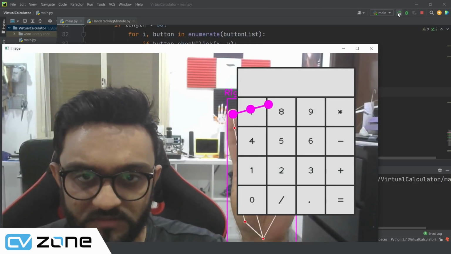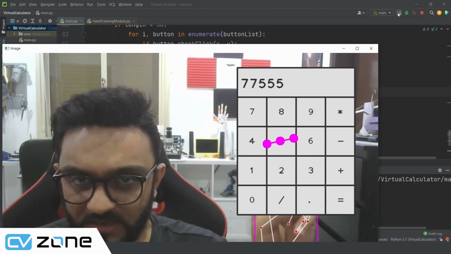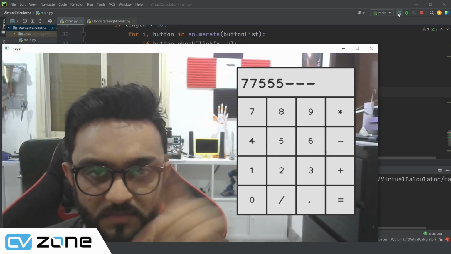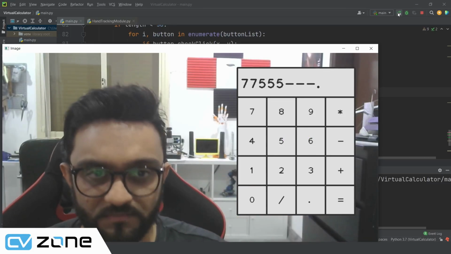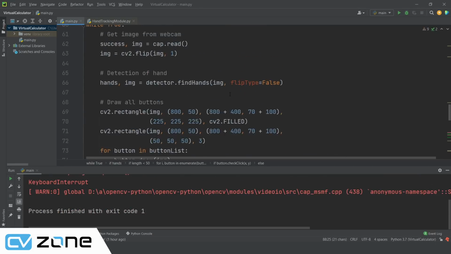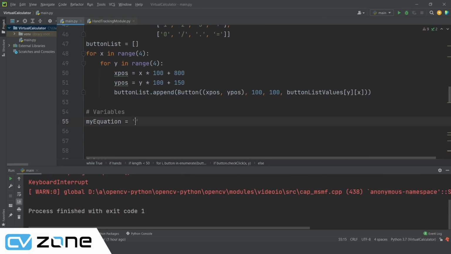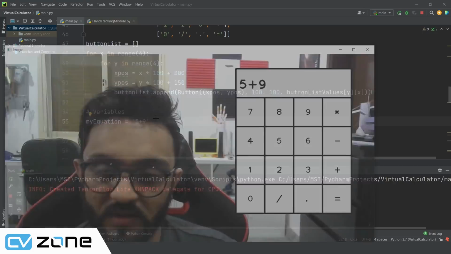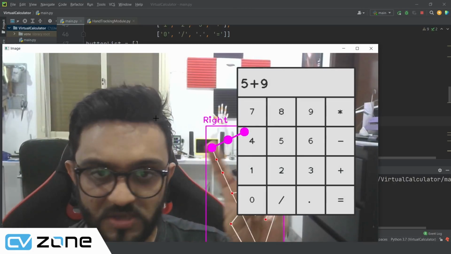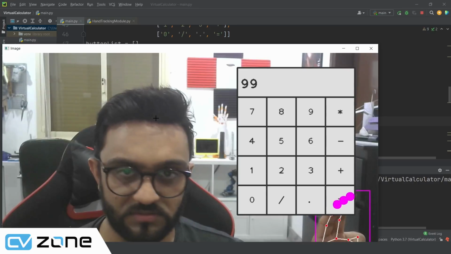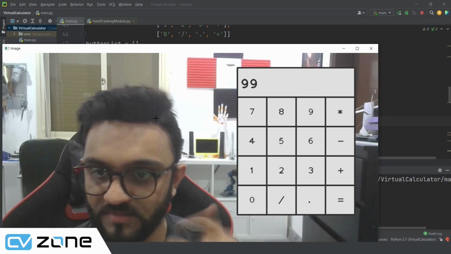So we have 7, 5. Again, don't worry about the multiple numbers. Oh no, but we can't put minus, minus, minus. I think it will give an error. Let's try it again. Or let's just put an equation by default. Let's say 5 plus 9, because it will be harder to write plus without adding a few of them. So we can add numbers now, like 5 plus 94 is 99. There you go, equals to.